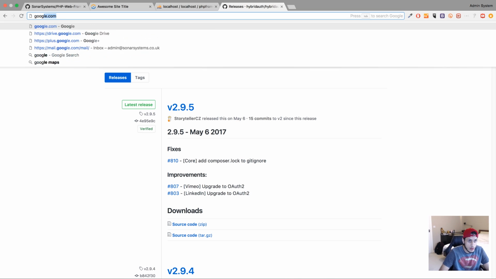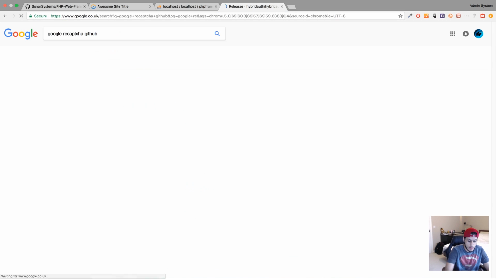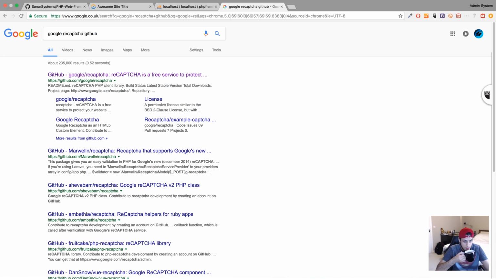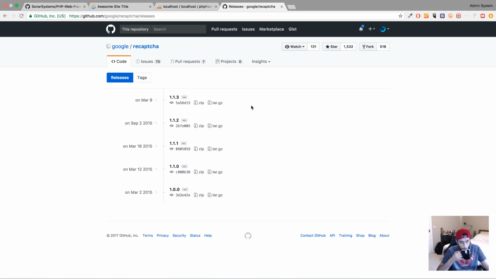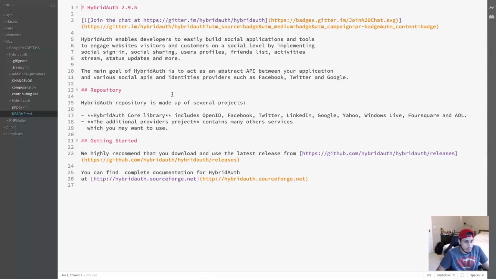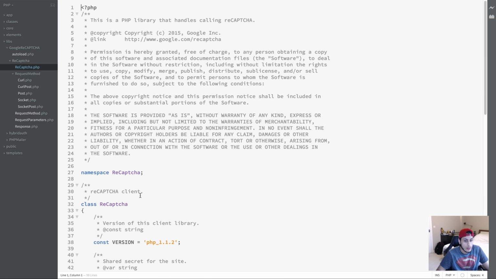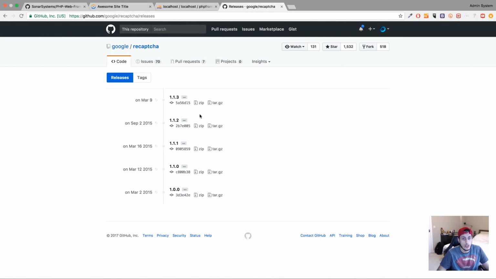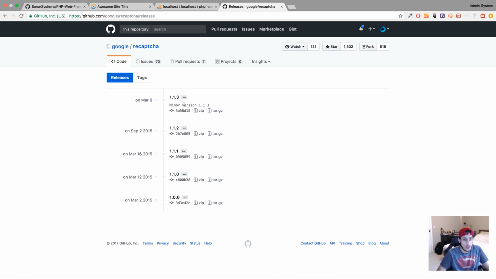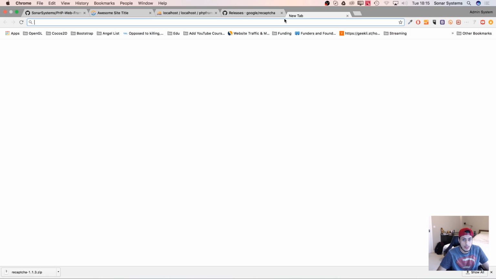So let me have a look at Google Recaptcha then. I think Google Recaptcha might have been the one that I had the latest version of as well. So releases, 1.1.3, and that's from March. So actually, we'll see. Google Recaptcha, where would it be? A version 1.1.2. So 1.1.3. So yeah, let's download that zip. And I remember PHPMailer did have it as well.